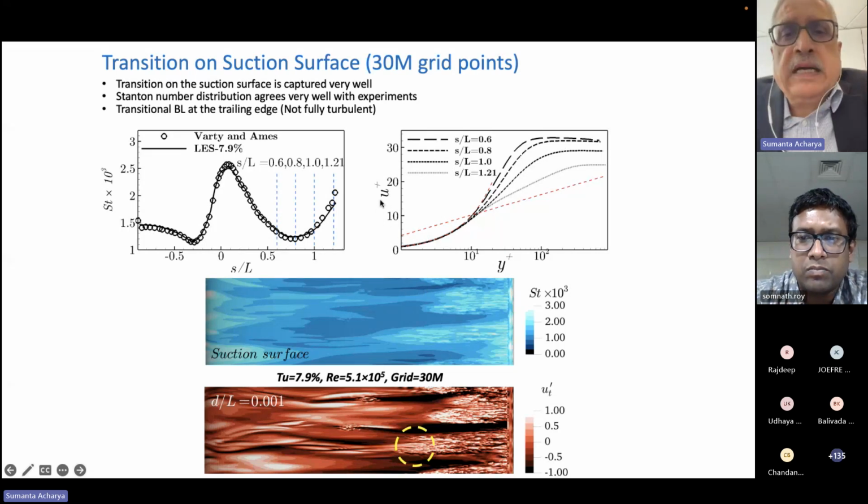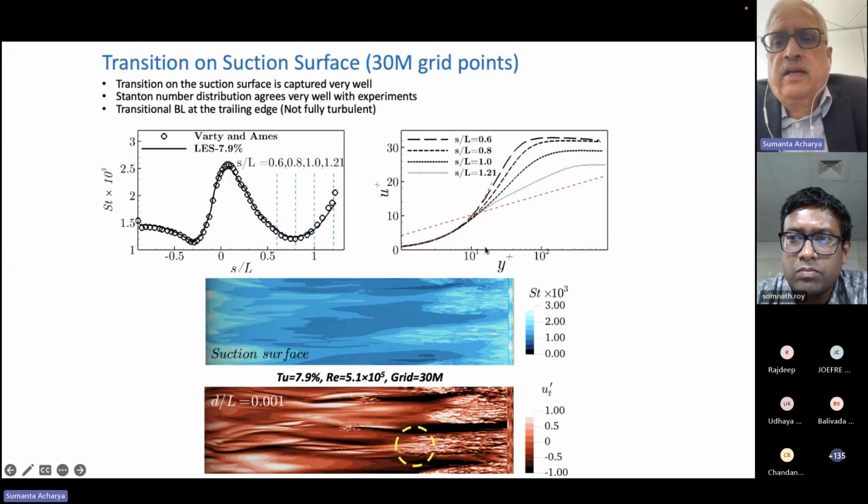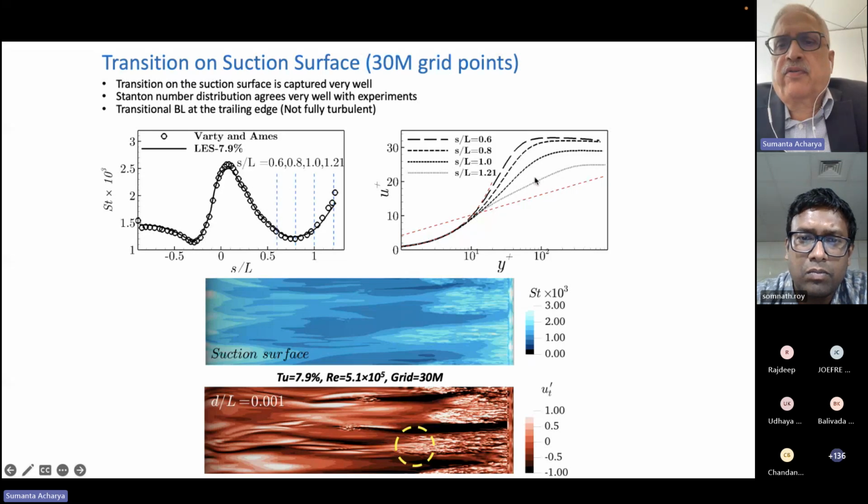We are showing you the velocity profile here in non-dimensional coordinates, u plus and y plus. This is the fully turbulent profile here. And so these are the velocity profiles in this region, starting at 0.6, which is somewhere mid-span, 0.81 and 1.21, now approaching the trailing edge.